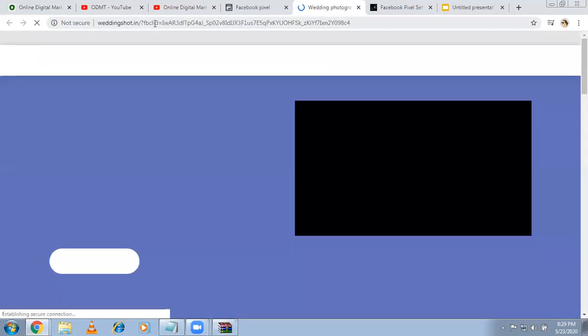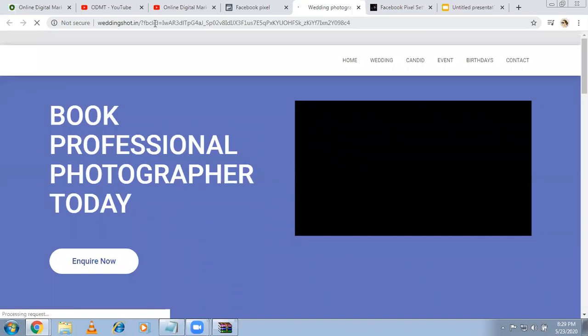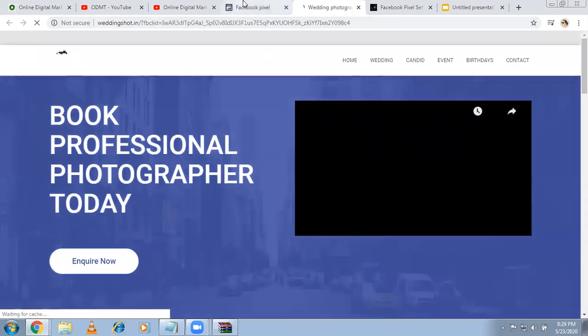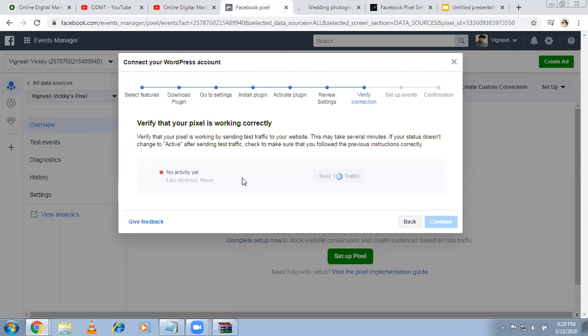Then you will see here weddingshot.in/FB click ID. Through Facebook it came. Now immediately come back here. You see here, it will tell you whether it is firing or not, whether it is active or not. So after sending test traffic, it is showing active, which means the pixel is firing and tracking the details. Next, click on continue.